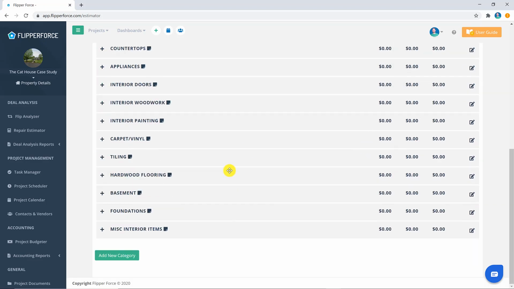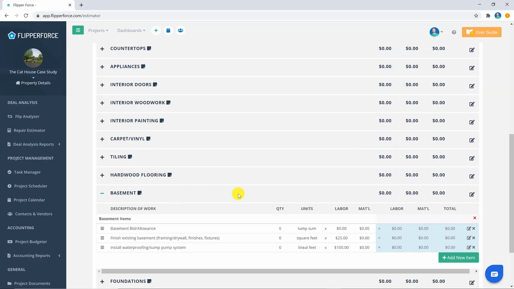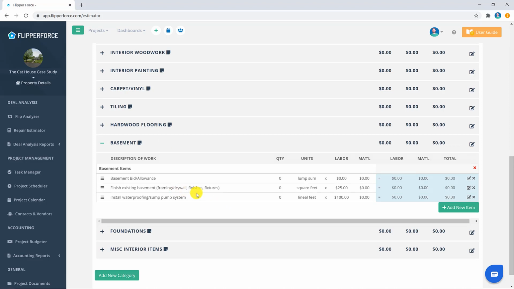So if you go down here to the bottom, we've got a basement category, and it basically says finish existing basement. So you can quantify the amount of basement area that you're wanting to finish and then multiply it by a unit price to give you a rough budget to do the drywall, do the finishes, the carpet, and all of the electrical and stuff like that. So that basement was about 30 by 20, so it was about 600 square feet. 600 square feet times $25 a square foot to finish the basement is a $15,000 budget to finish that basement.